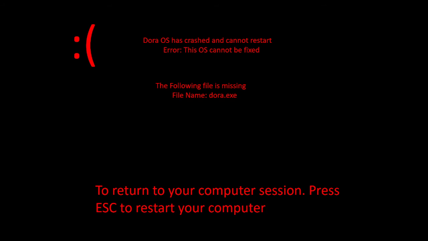Dora OS has crashed and cannot restart. Error. This OS cannot be fixed. Following file is missing. File name, Dora.exe. To return your computer session, press ESC to restart your computer.